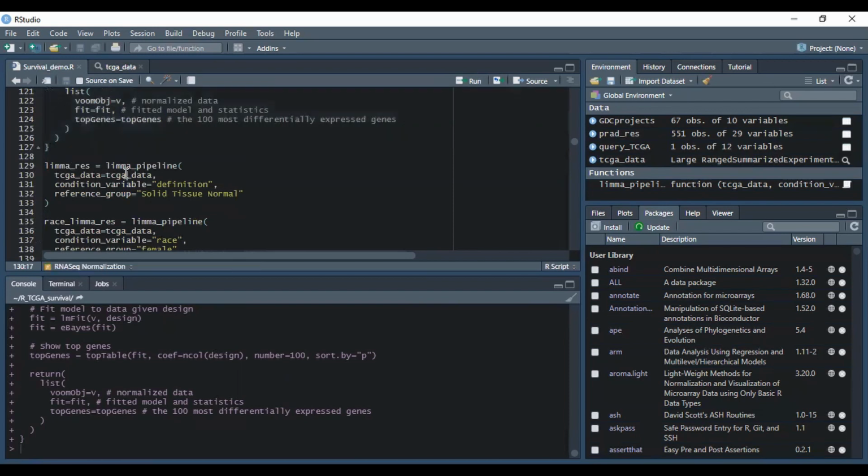Okay, so there are three things to take care about. Firstly, the object and the data we want to use, the condition variable, which is the variable we want to use to group the patients, and the reference group for comparison. The data we want to use here is TCGA data. For the condition variable, we want to divide them based on the definition, which is sample type. The reference group, we set as solid tissue normal.